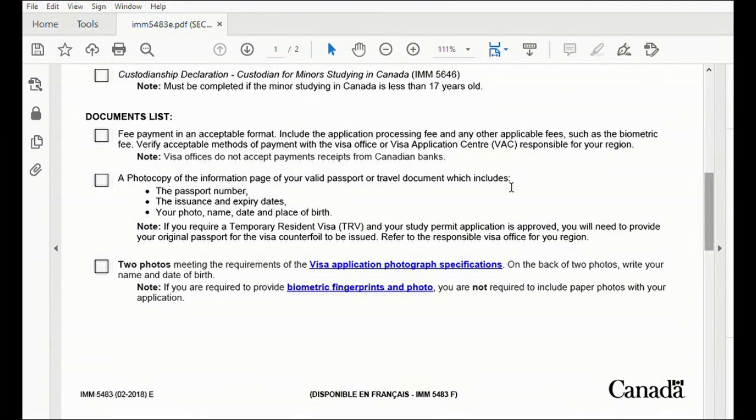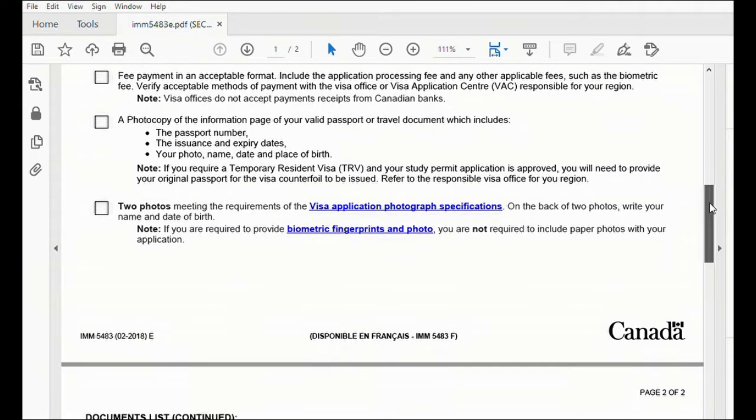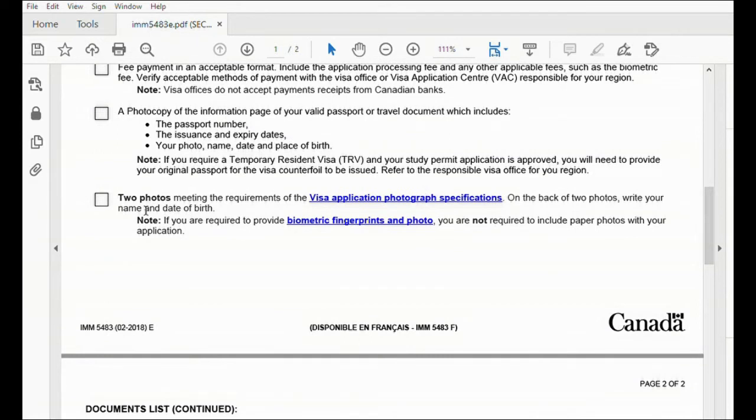So documents checklist: the proof that you paid for the processing of the visa, and a photocopy of your passport. Make sure that it's the page where it has your passport number, when it was issued, when it would expire, your photo, name, date, place, and date of birth, so that particular page. And you would need to enclose your two photos. They might require biometrics again for you. That means you might go to a third party or a consulate or an office that is approved, allowed, or accredited to get your fingerprint and your photo.